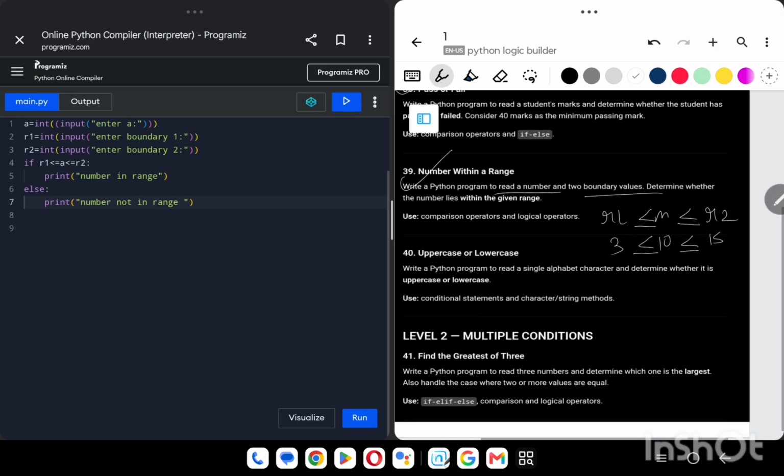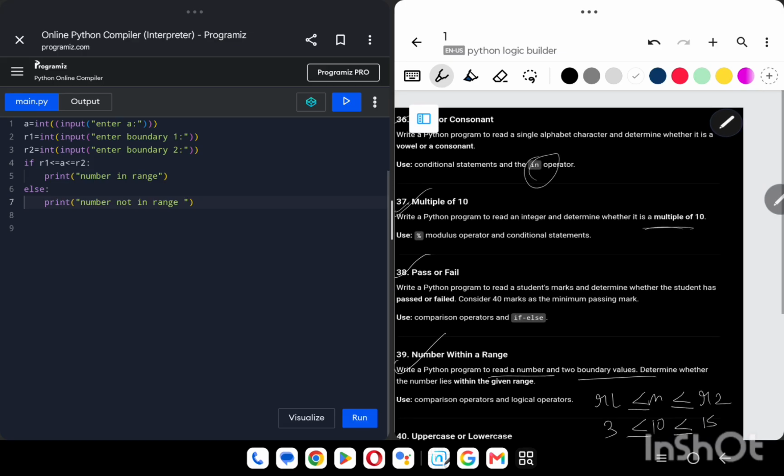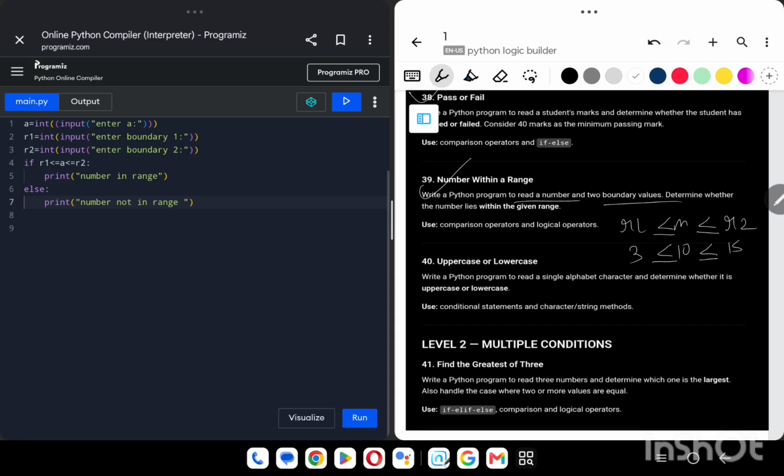Next, uppercase or lowercase. To be very honest, even I had to figure out how to solve this question first. Write a Python program to read a single alphabet character and determine whether it's in uppercase or lowercase. Like how we did in the vowels and consonants, I was like, should I write A, B, C, D, F, G, all the way along to Z? It was very impractical, and why would anyone ask me to do such a question? There must be some other way. I found a solution.